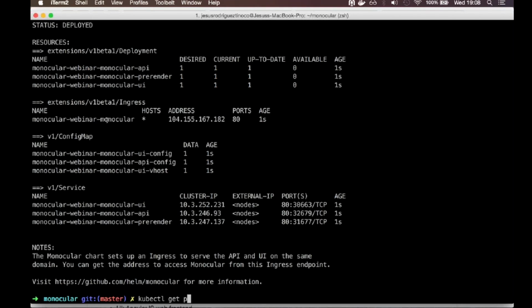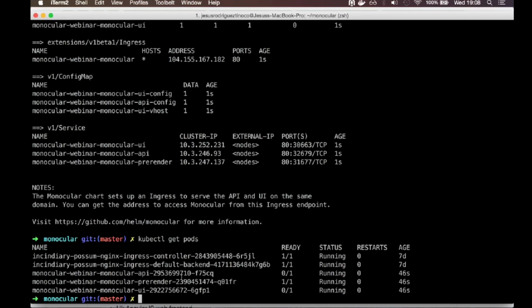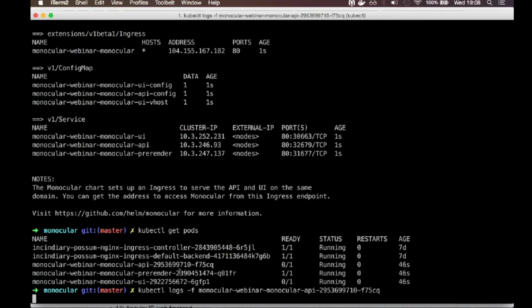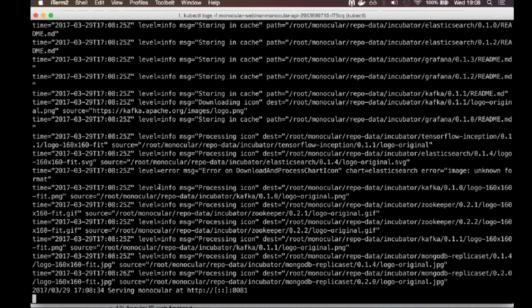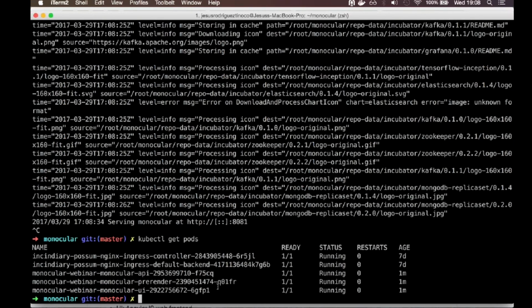So let's see what's going on in the cluster. So we have 2 pods, an API and the UI, which are not ready yet. Let's see what's happening. If you see the logs, you will see that we have been downloading all the metadata and storing all the cache and processing the icons, processing those assets that I was talking about before. So it seems that has already finished. So let's go back and see if they are ready. Okay, so they're all ready.